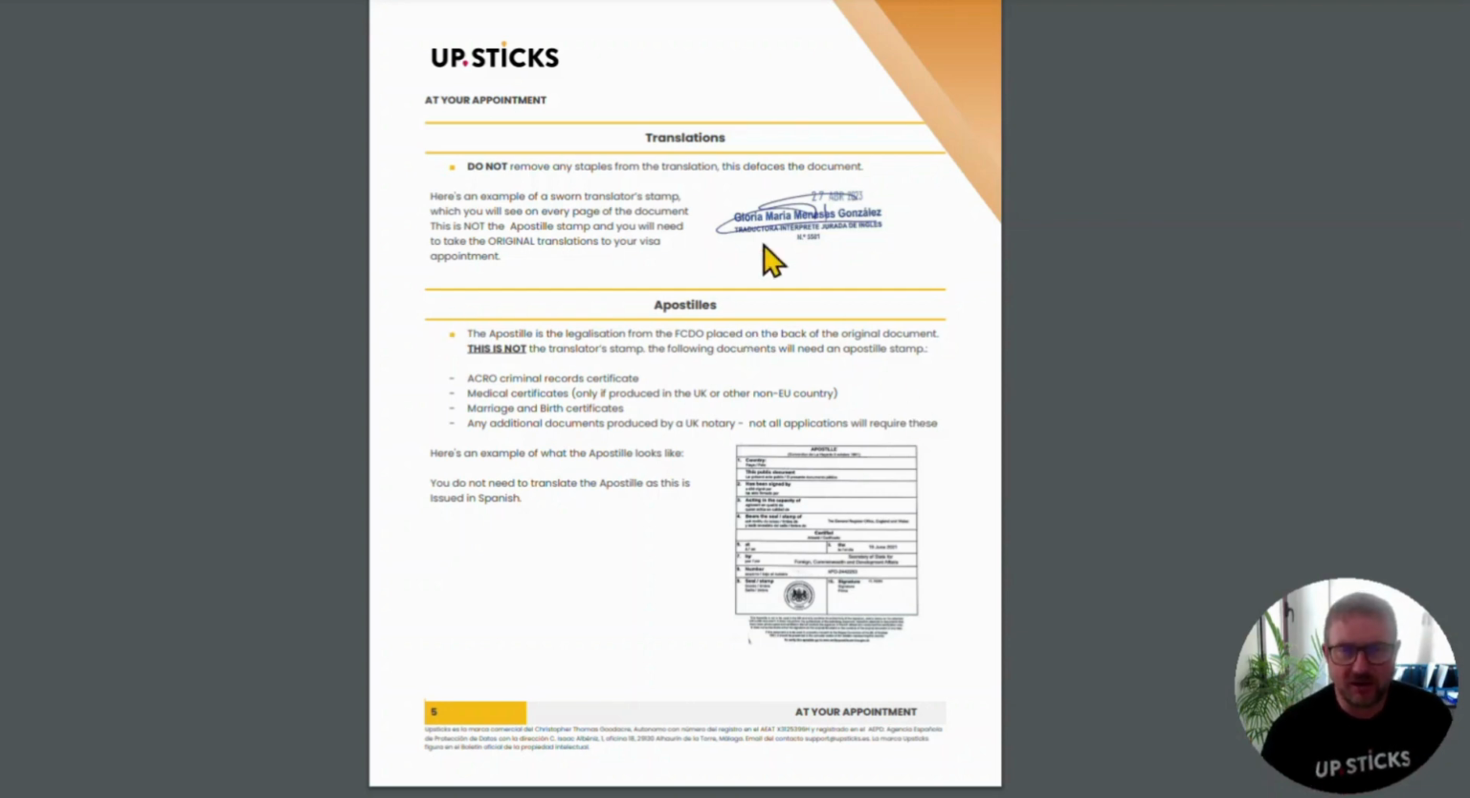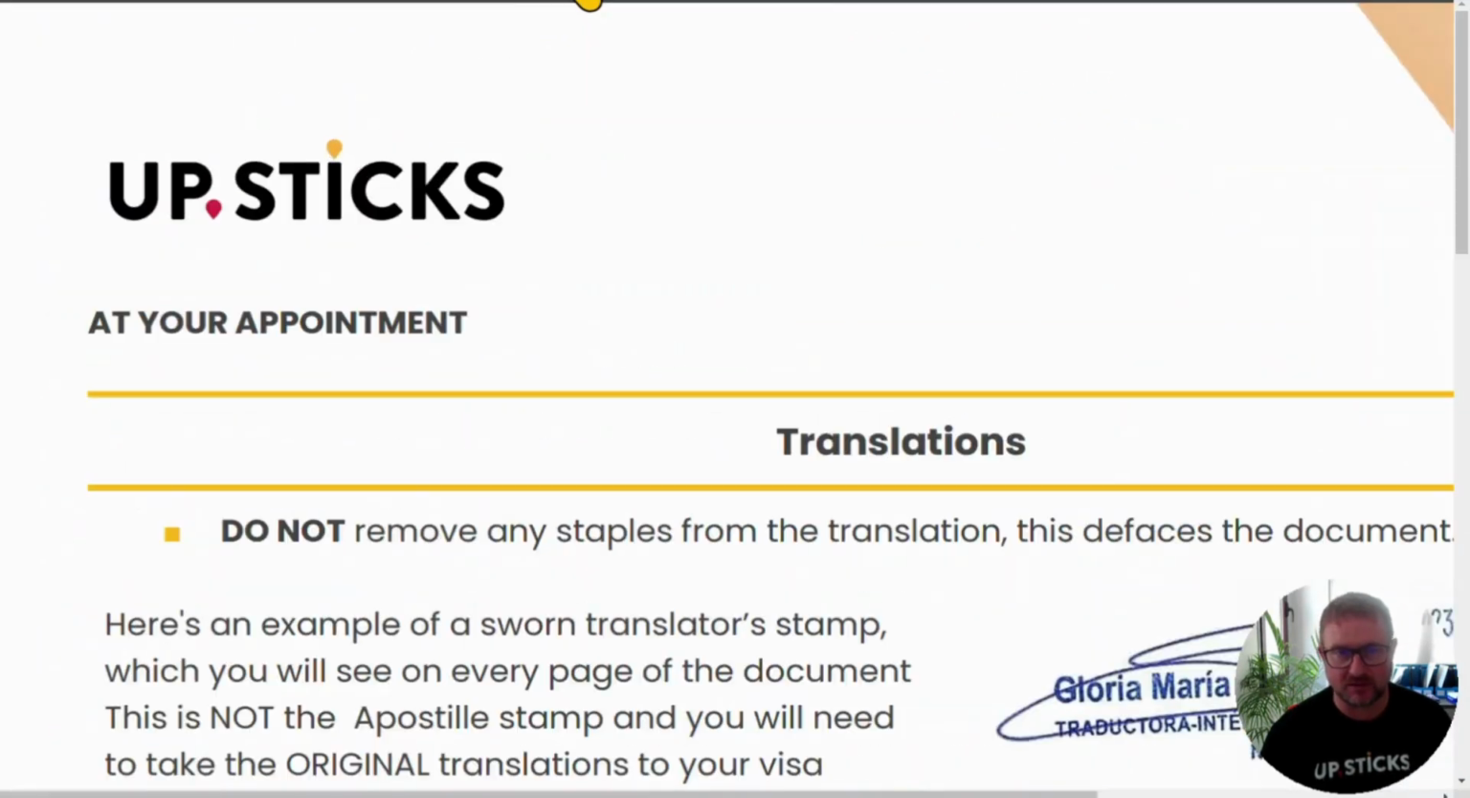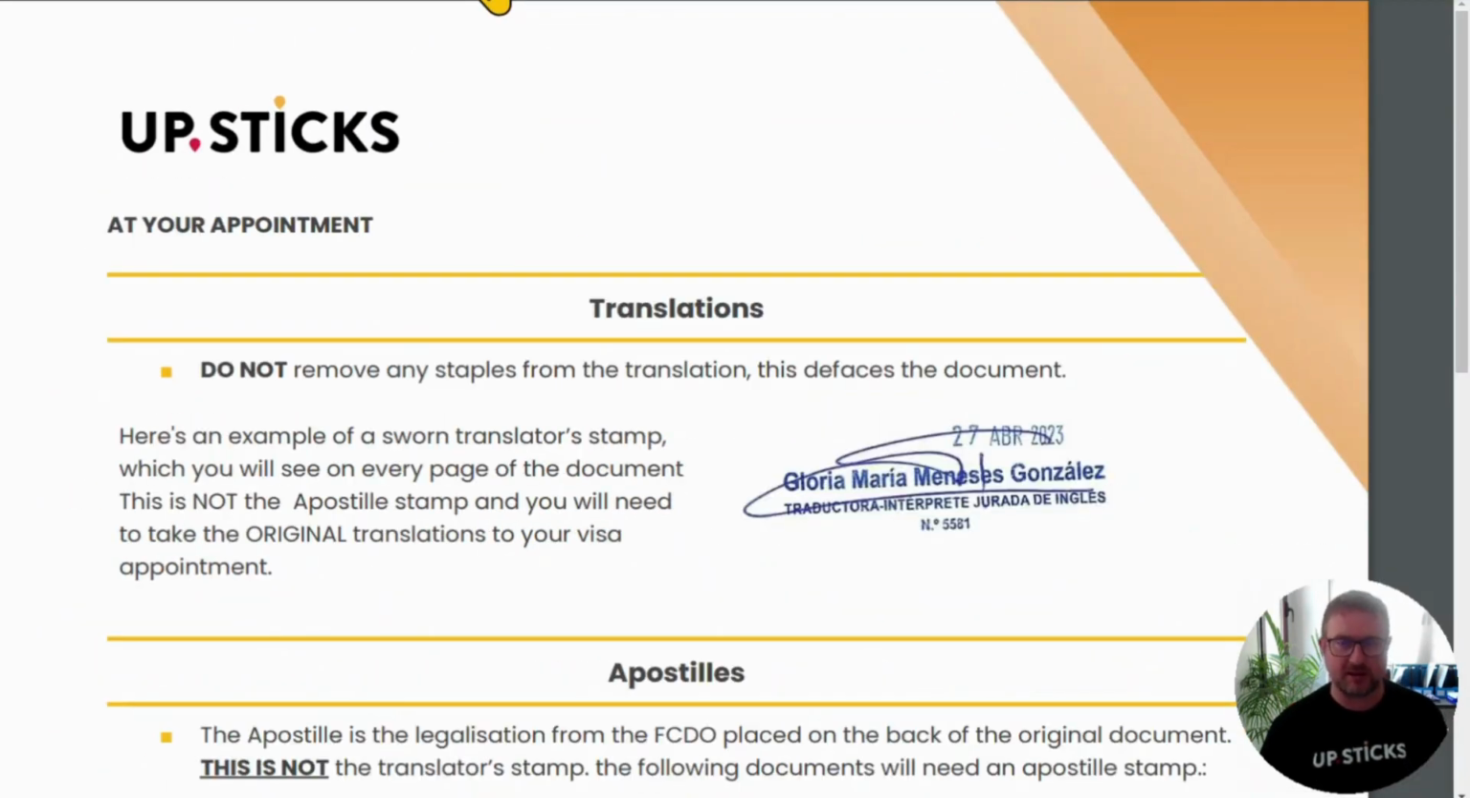Okay then, so this is one of our documents. This is At Your Appointment. So this is page 1 of At Your Appointment. We actually explain a few different things about going to the appointment and things that you need to check. And here we explain about the translations and apostilles. So I'm going to expand that a little bit. So let's start with the translations.